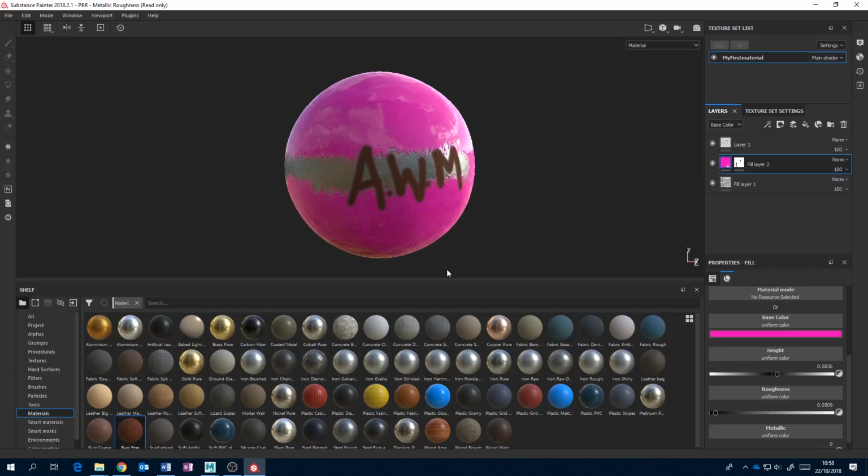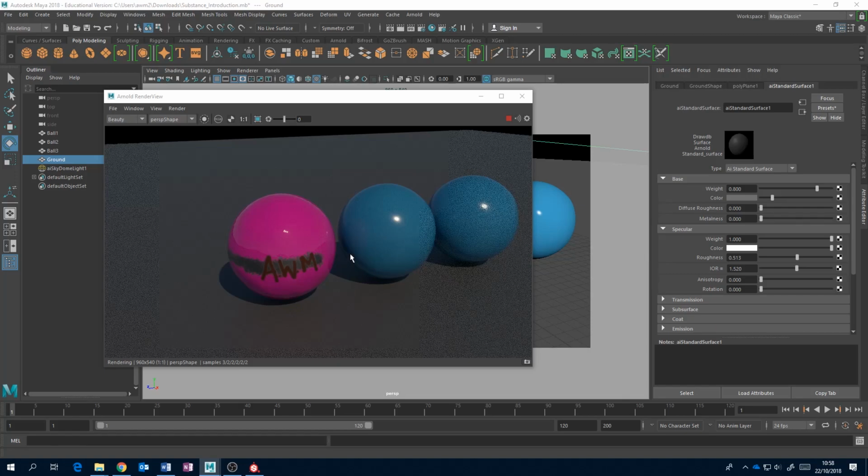It's always going to look a bit different because Substance has got its own kind of built-in renderer that's a bit different from Arnold. But the important thing is we've transferred all our textures from Substance over into Maya and Arnold. And that's the gist of it. So I'm going to stop the recording.